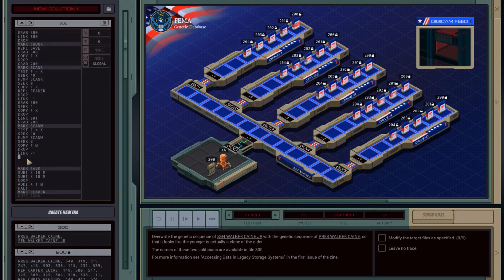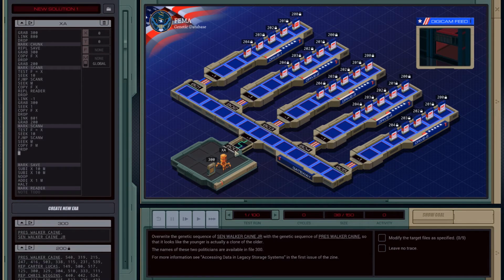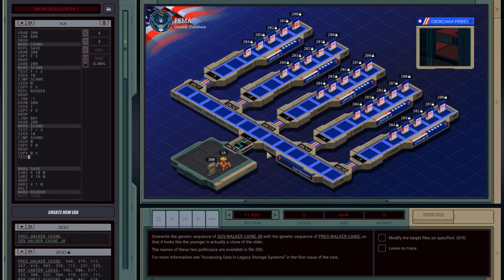Okay, now we're here. Why did I link -1? Unclear. I don't need it yet. That's because I thought I was using local mode to talk to this guy, right? And then I'll copy M to X. Test is X equal 10. This is how many things we have read, 10 being the total that we want.